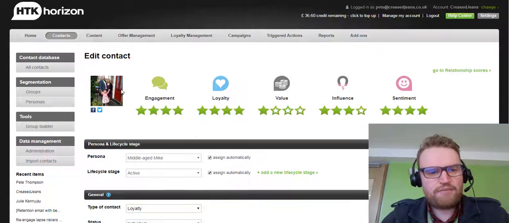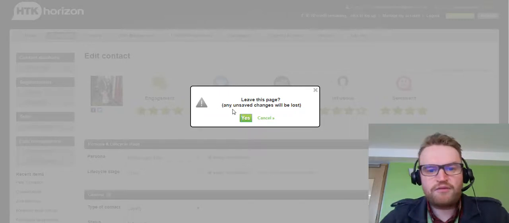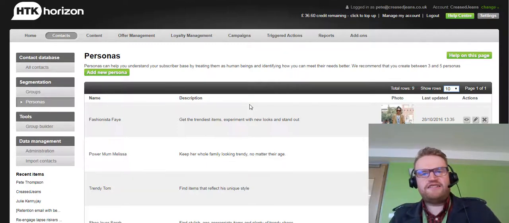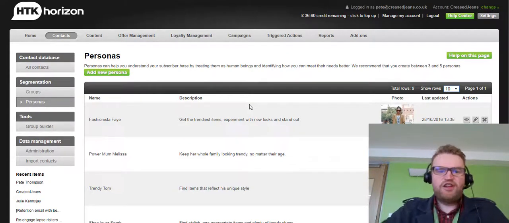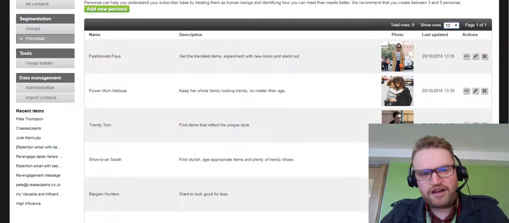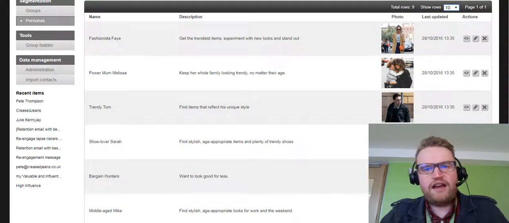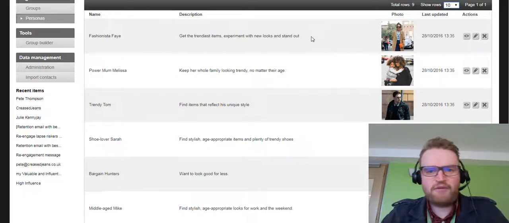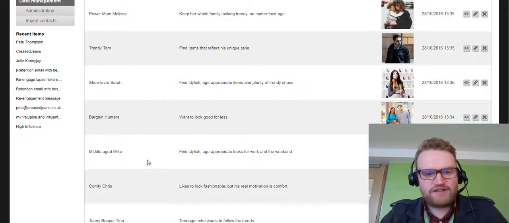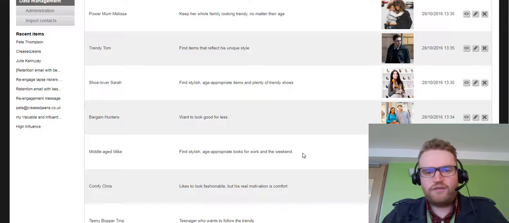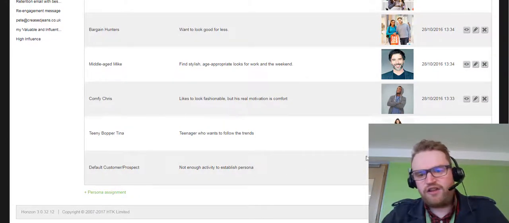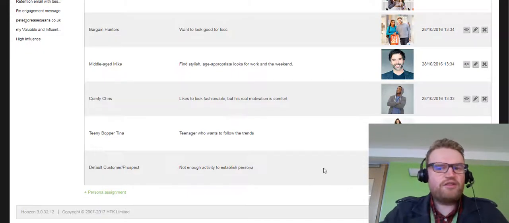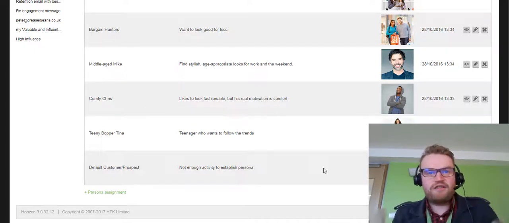So I'm going to start with personas, and then I'll come on to some of the segmentation that's available as well. As a reminder, Crease Jeans is a retail-focused demo division, so the personas that we have available are all relevant to a retail context. You'll see there's the fashionista Fae, get the trendiest items, experiment with new looks and stand out, down to middle-aged Mike, find stylish, age-appropriate looks that work for the weekend. And we've got an unknown one here. If we capture anyone that doesn't meet any of the rules for the above personas, we can put them into an unknown, and it could mean that we've got a new persona that we didn't think we had within our customer base.